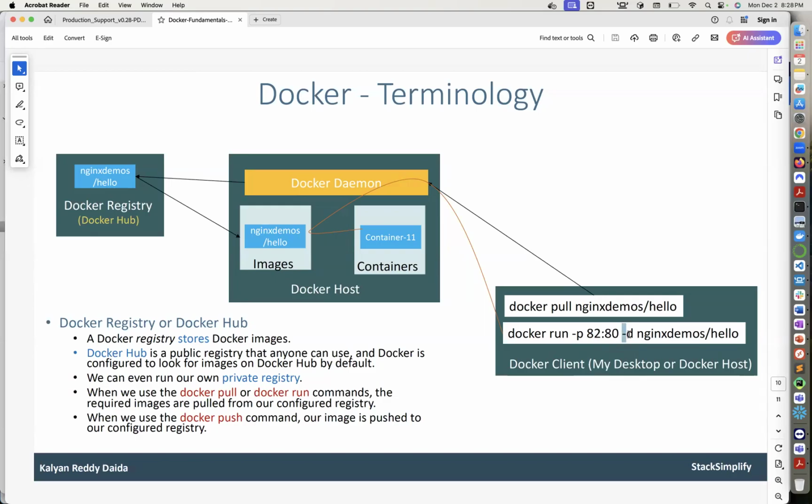And then -d for daemon, and then the name right here, right? So you're making a call to the daemon. Everything happens through the daemon. The daemon is like the process that runs everything, right?